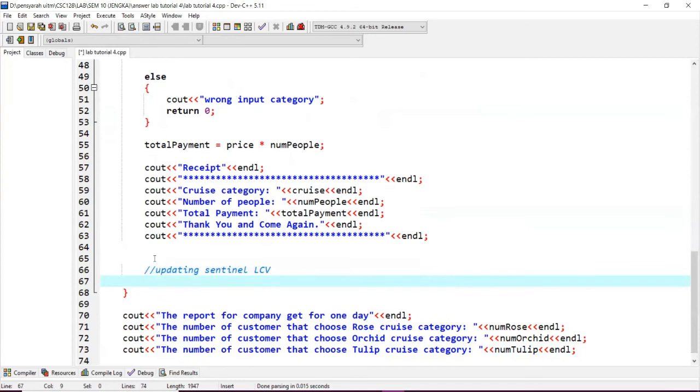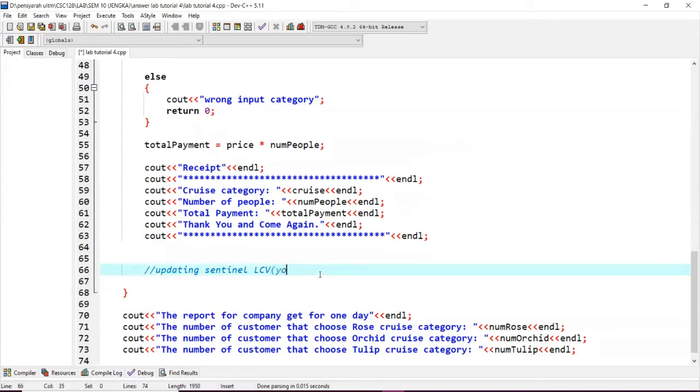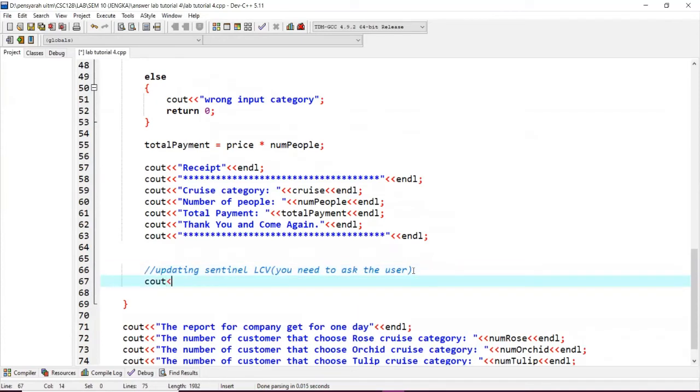the sentinel LCV. So how do we do the updating of the sentinel LCV? In a counter-controlled loop it's easy, it's just i++. But for a sentinel, you need to ask the user back. Okay, you need to ask the user. Ask again. Cout, do you want to continue to the next customer? This is what it means.